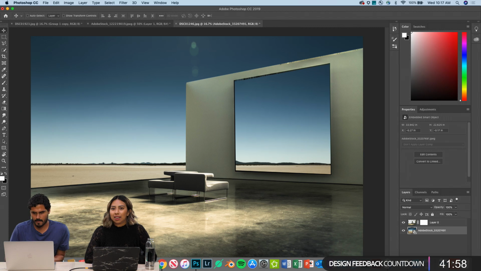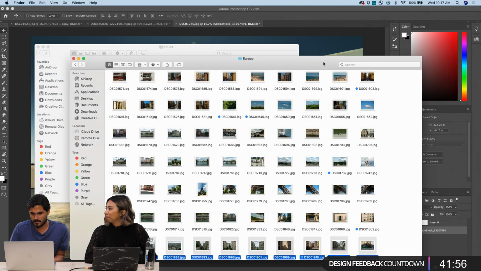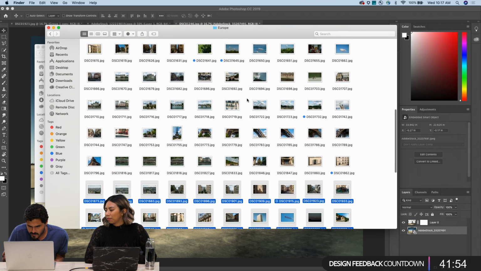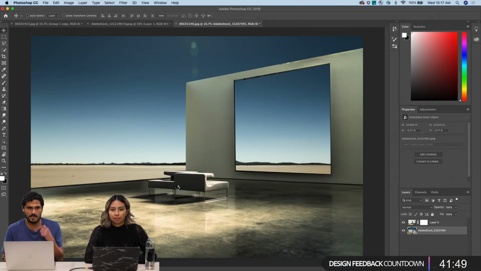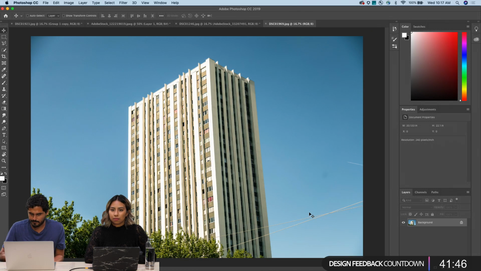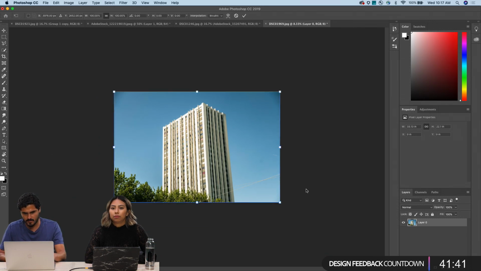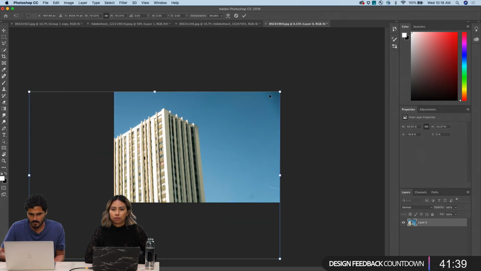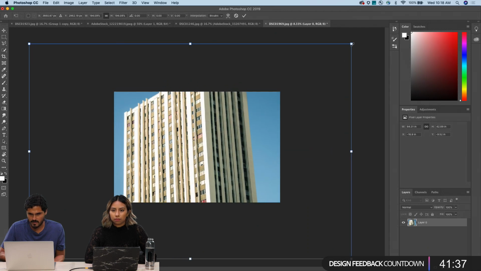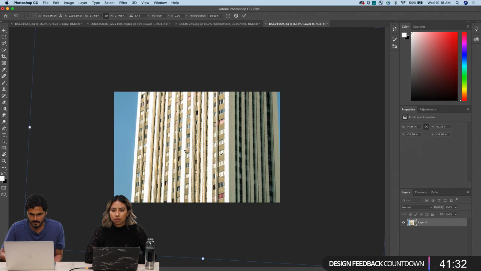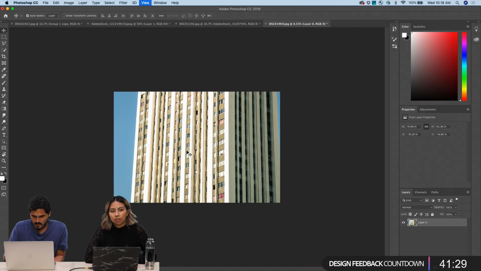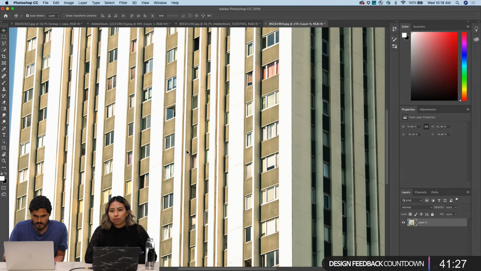Yeah, I'm really happy also because, for example, let me try something here. Let's try with this building. What I like a lot about this camera is that you have so many pixels that at some point you can crop in and you don't actually lose a lot of detail. I'll show you. You see, you still have a lot.